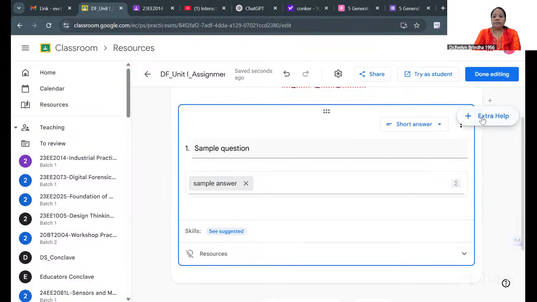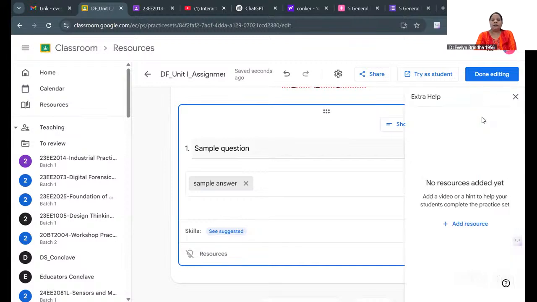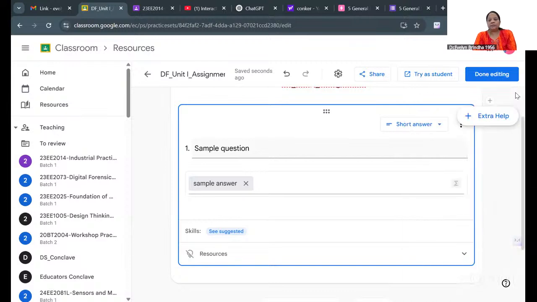I can also give some help tips for them, some extra help or extra notes for them to solve that. I can just click on this extra help, add resources, and then give some hint. I can even share a video from YouTube, or you can make a video, upload it to YouTube and share it over here. They will go through the YouTube video and solve the problem based on the hints given in it. That is called extra help, and that way also you can do it.